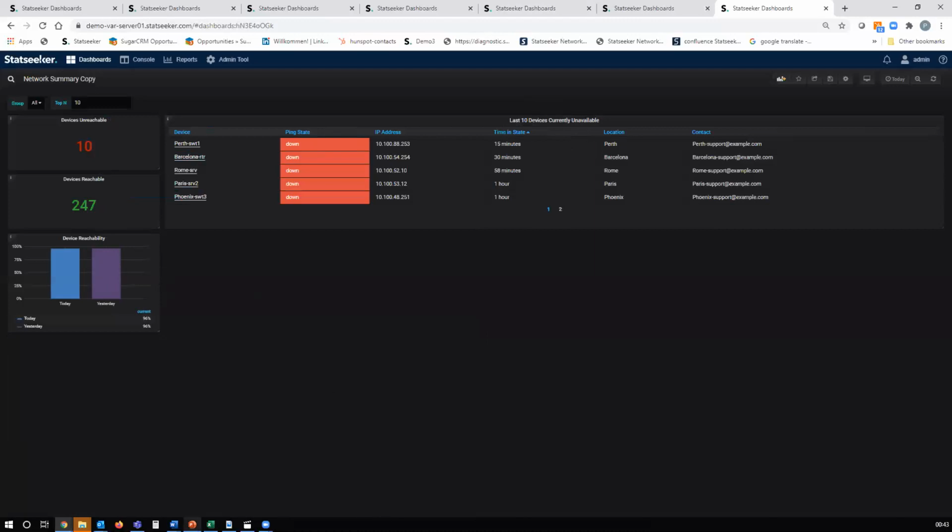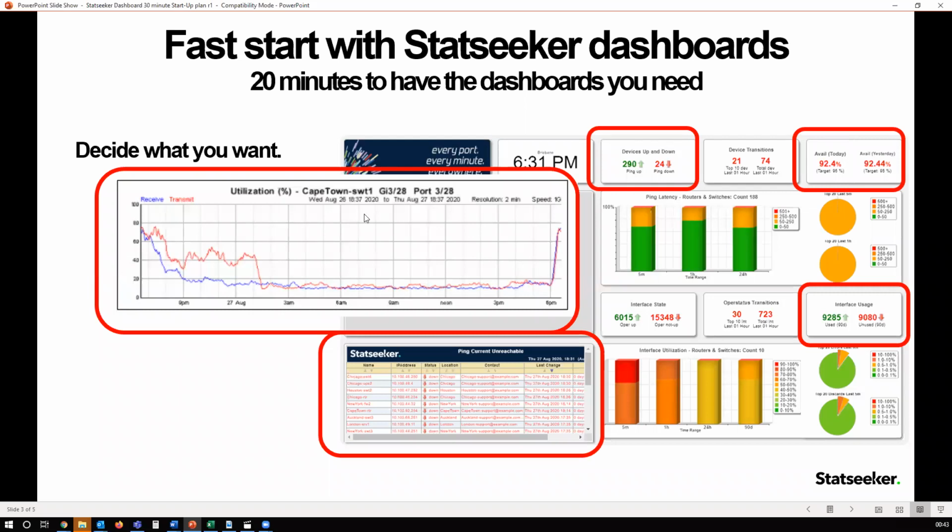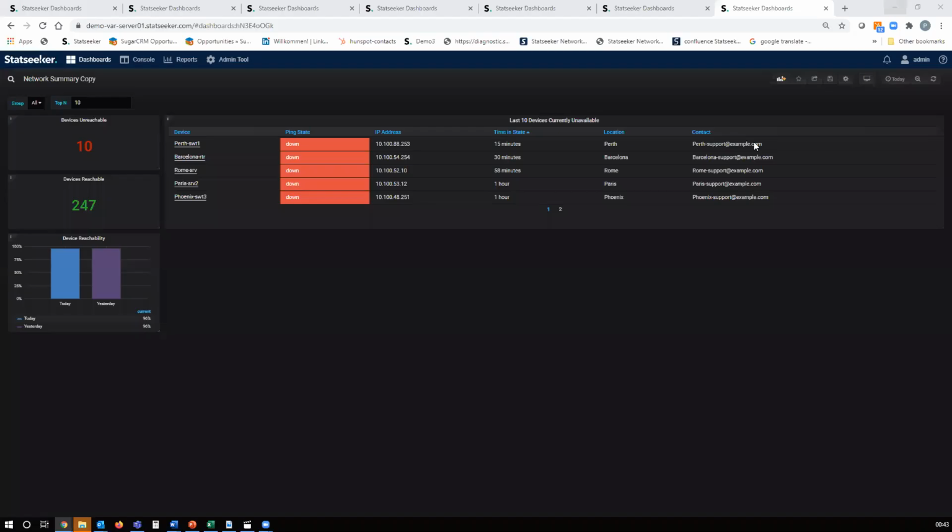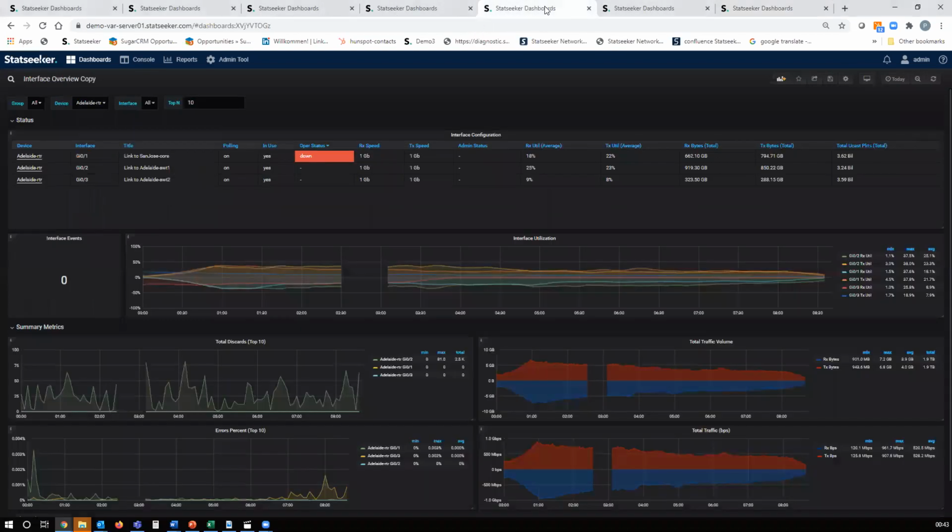So what am I still missing? I need to find a utilization graph. And in this case, I want to focus it down to Cape Town switch 1 in this particular interface. So I know as it happens that I'm going to find that on the interface dashboard, which is this one. Here's an interface utilization graph. And rather than make it from scratch, what I'm going to do is copy this panel as it is. I can see it's been copied.